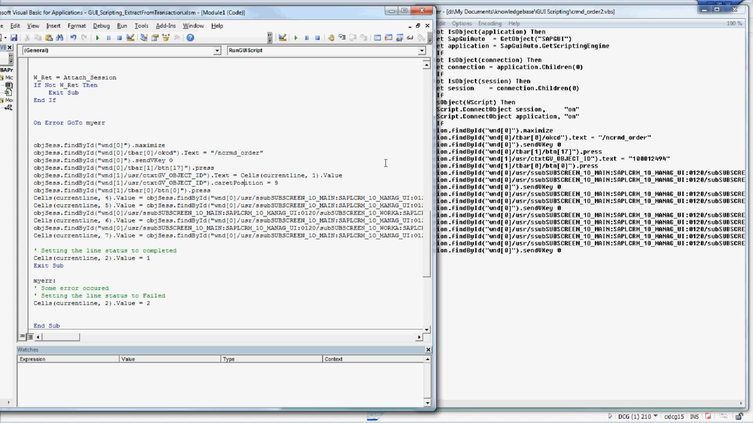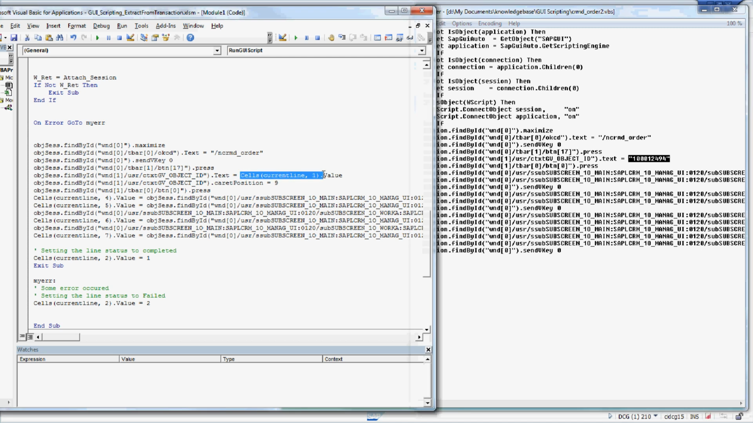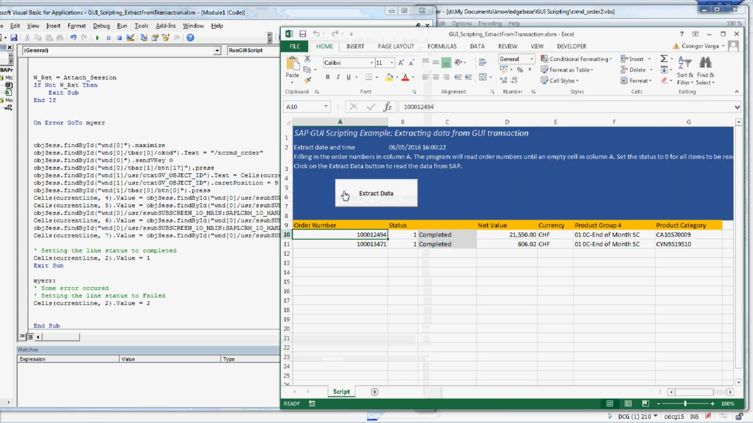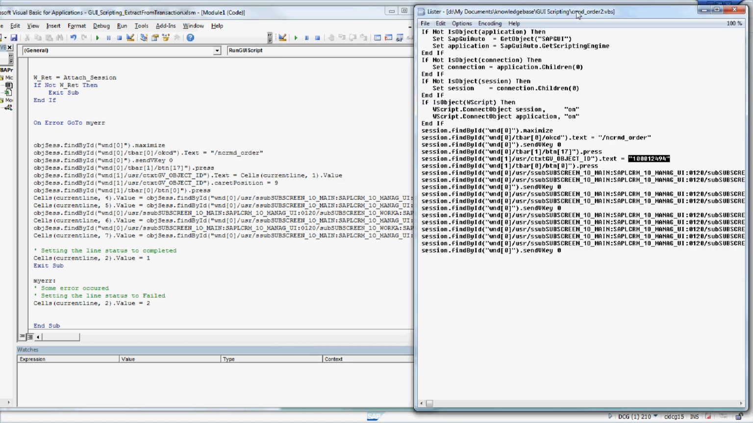So the first change is in the fifth line, which is in the original code. It says the object id.text equals this fixed value. So this I replaced with this piece of code which says cells in brackets current line, comma 1 dot value. That's the cell in the current line, which is initially 10, and then comma 1 is column 1, which is column A, and then the value is basically this. So this is how I'm feeding the data from Excel into the script.